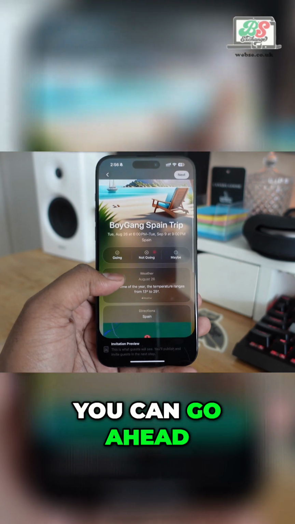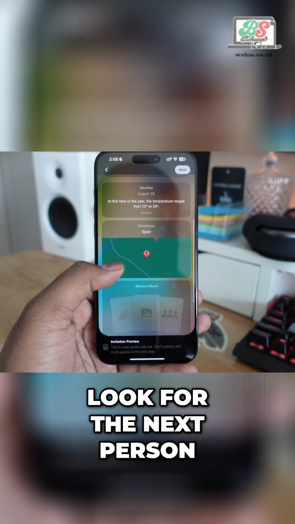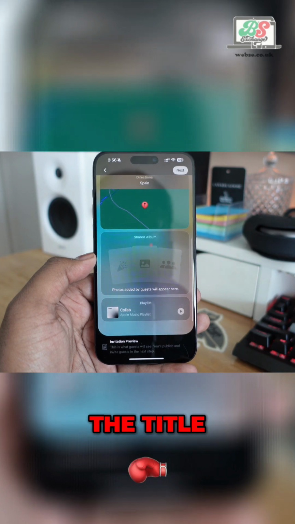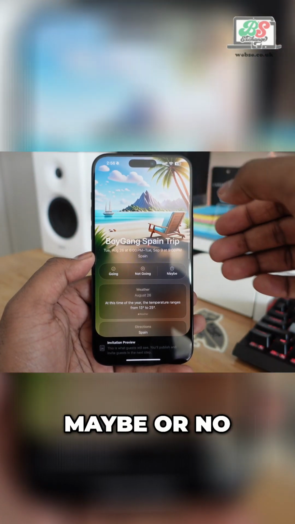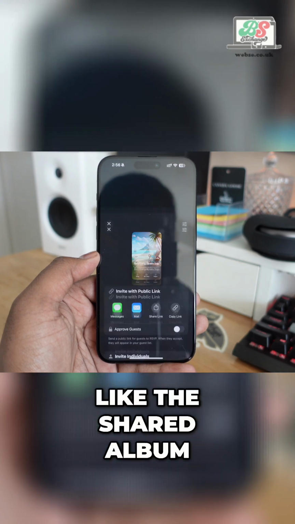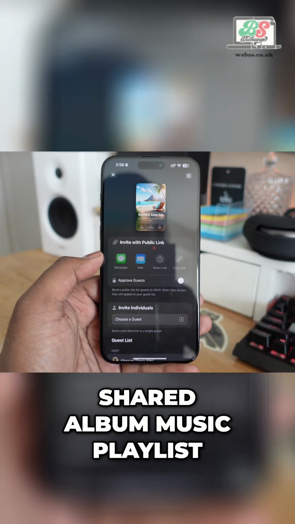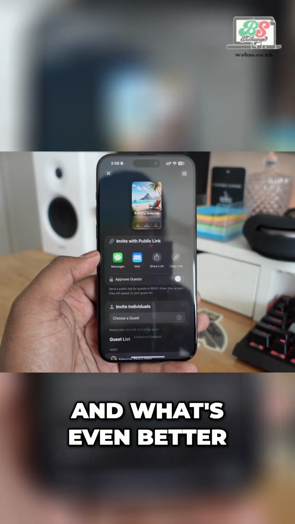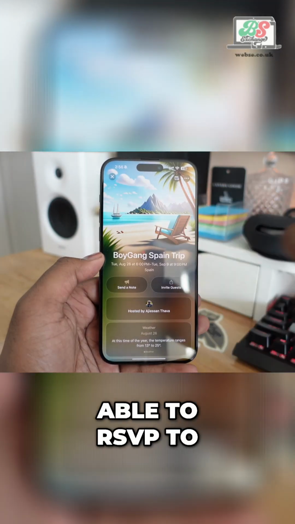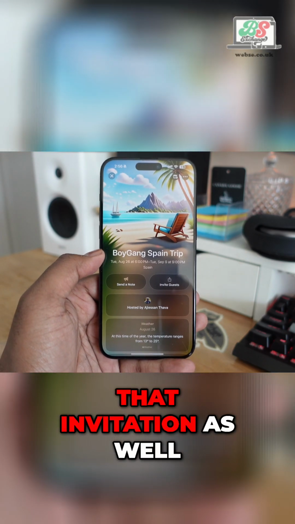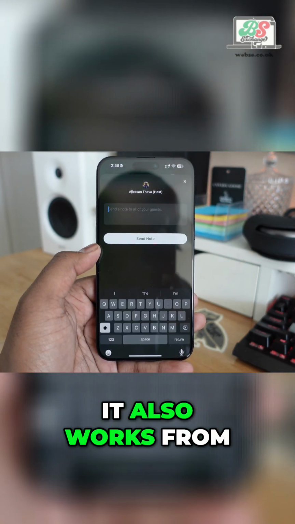Once everything is set, you can go ahead and preview how the invitation is going to look for the next person, and they'll simply have the background, the title, the location, and they'll have the option to say yes, maybe, or no. They also get the other event details like the shared album, the directions, the weather, as well as a shared Apple Music playlist. And what's even better is that you can send invitation links to your friends with Android, and they will be able to RSVP to that invitation as well. So it's not limited to just iPhone to iPhone. It also works from iPhone to Android.